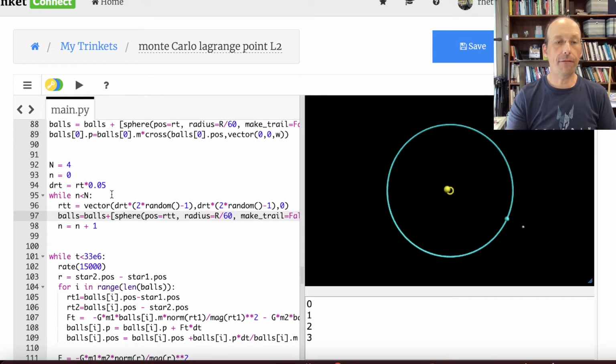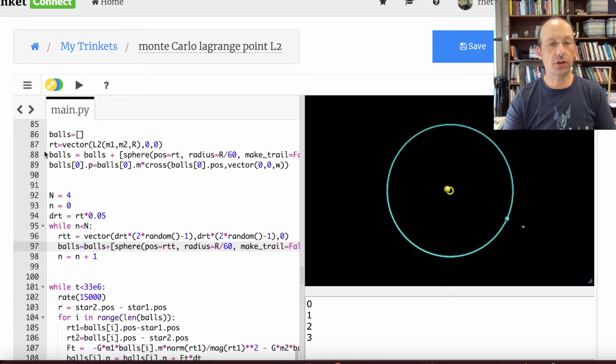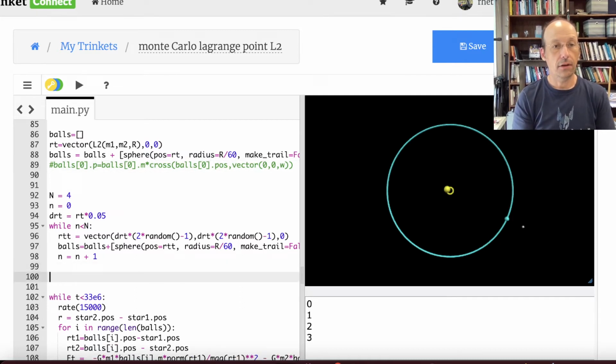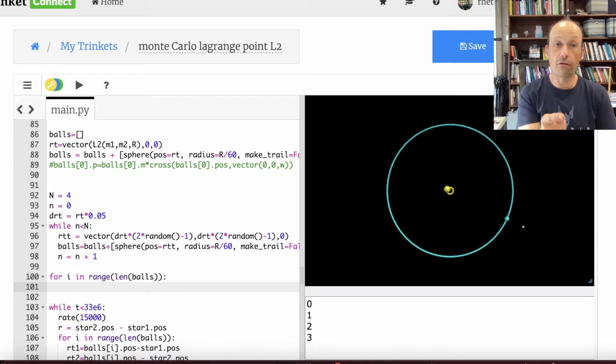Okay, now I feel like I want to go back and change this up. So I made that first ball right there. This just adds in more balls to that. So now I can say this: for i in range len balls. I want to go through the whole element again. I'm going to reset the momentum.